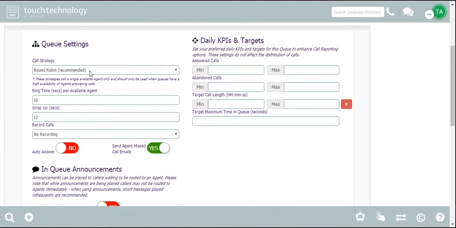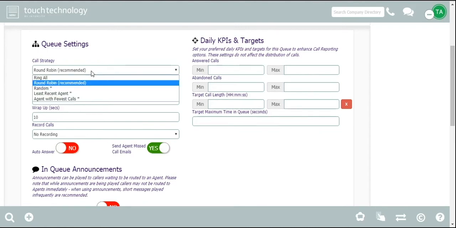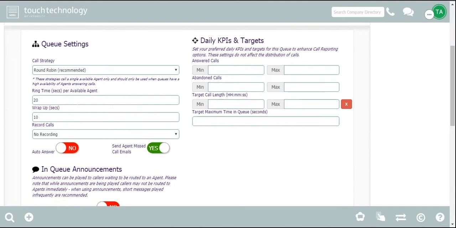I can choose to alter the call strategy from the options that are available. I can choose to change the ring time, the wrap-up time, which refers to the amount of time the agent will be taken out of the loop for next calls that are received, and I can also choose to record calls.